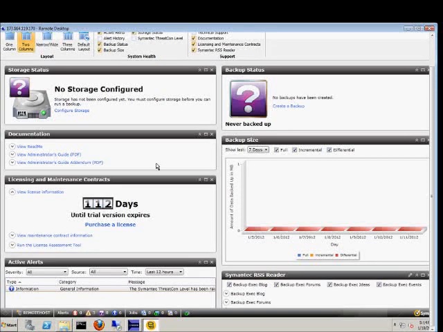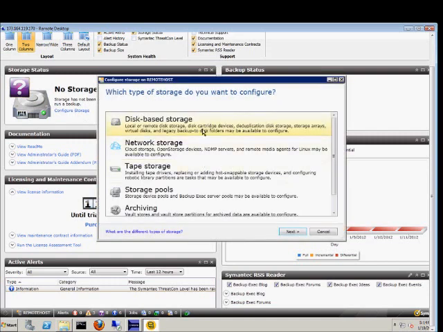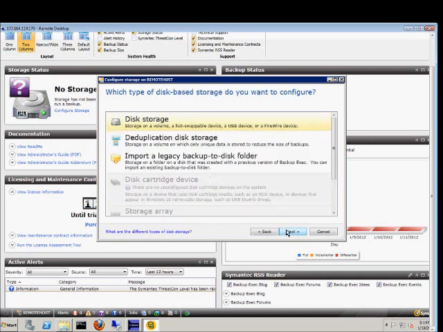In this how-to video, I'm going to show you how to configure storage in Backup Exec 2012. So we're in the home page, and it says that no storage has been configured, so we'll go ahead and click Configure Storage. And we're going to do disk-based storage, so we'll highlight that, click Next.